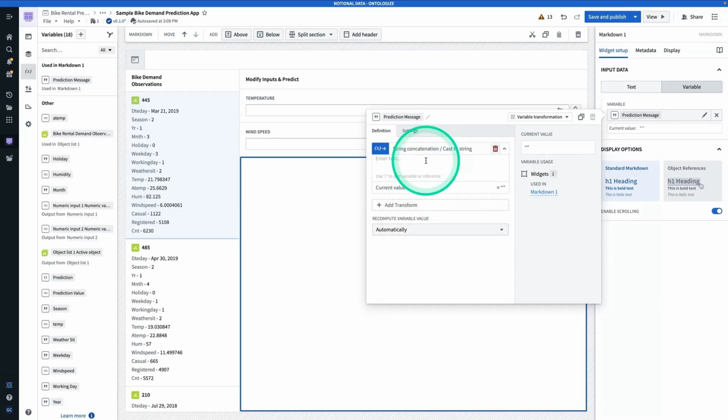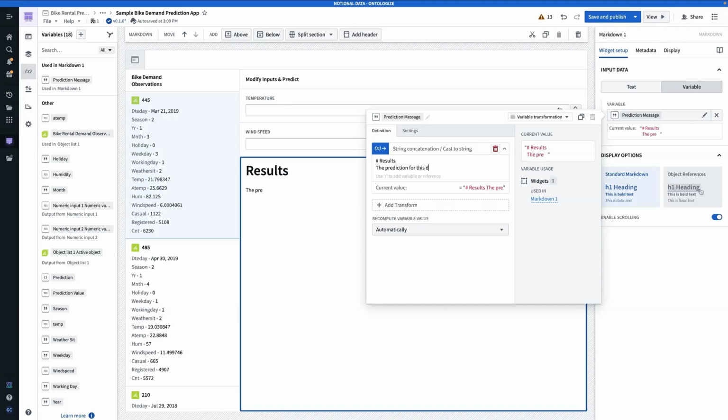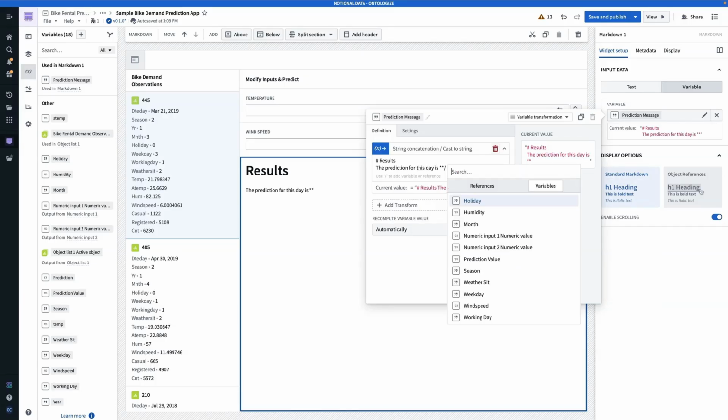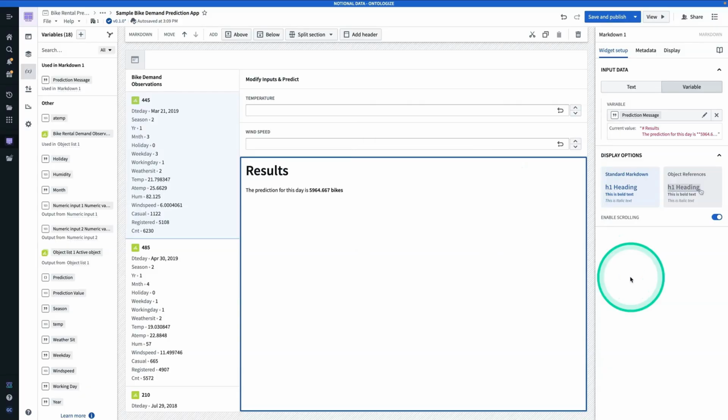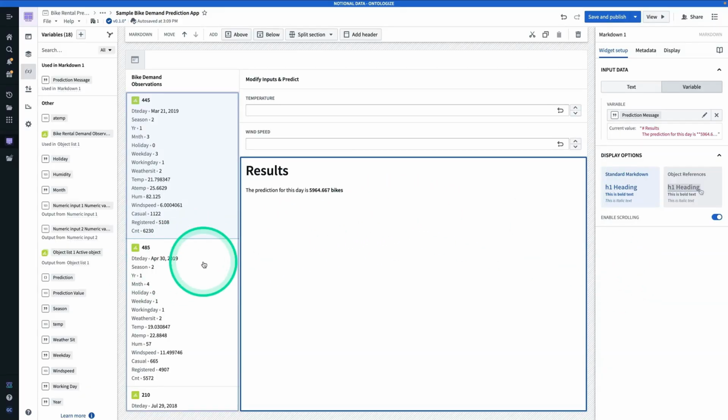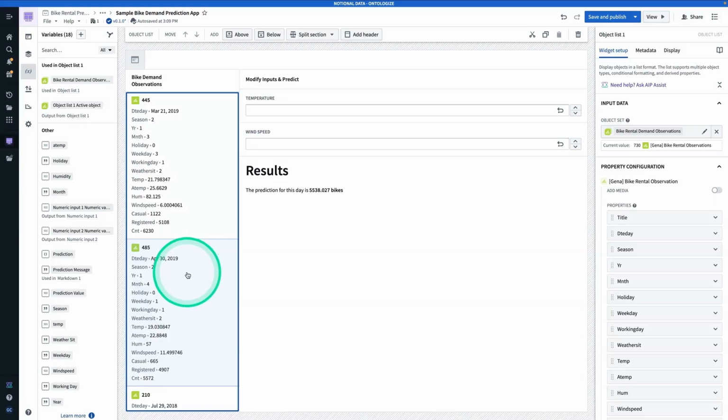And so we're going to add a little markdown here. So, results: the prediction for this day is, we'll do the double stars to make this in bold, / to reference a variable. The variable we want to reference is prediction value. Add a space, and then we're going to say bikes. All right, and so here we have our prediction message. Now, this is interesting. As we click on different records, we can see the model predictions for those specific days.